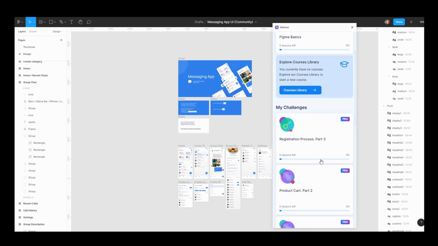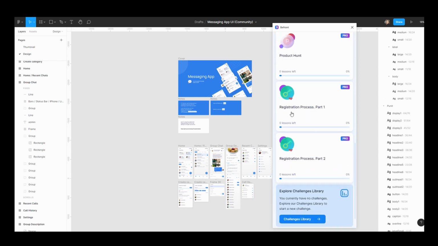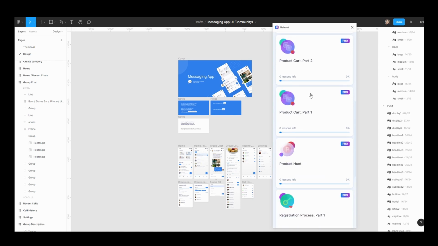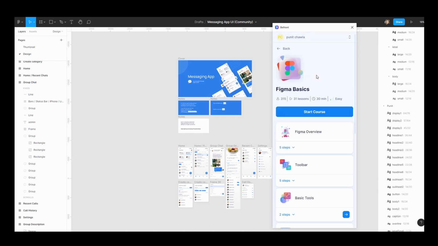So you have Figma Basics, you have registration process, product card. So whatever you want to build, you have these. Some are under a pro license, so you probably have to buy this. But the Figma Basics course, I say, is one of the best here. You have step-by-step guides, so you can start the course.